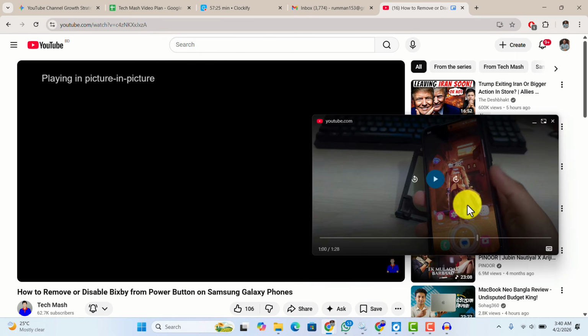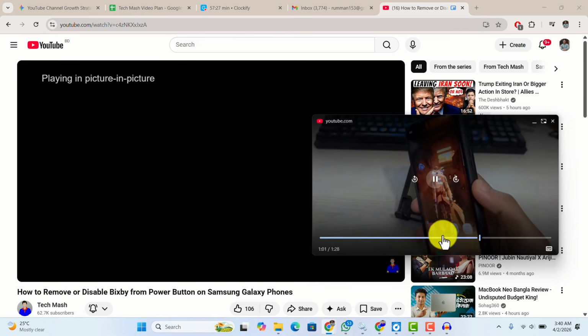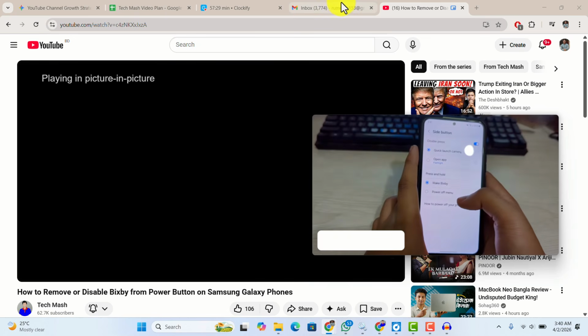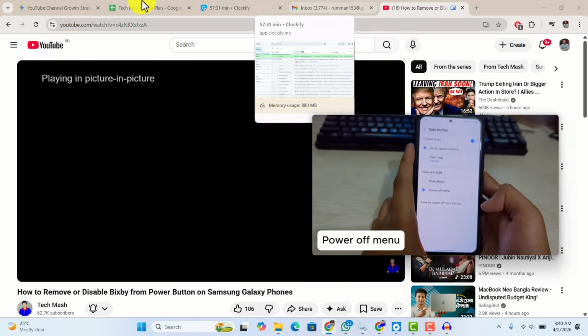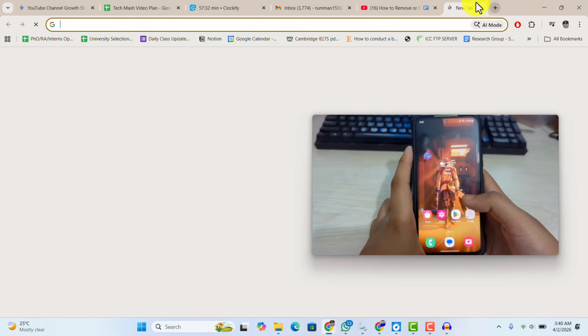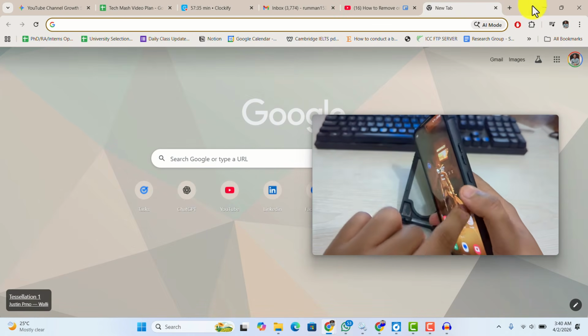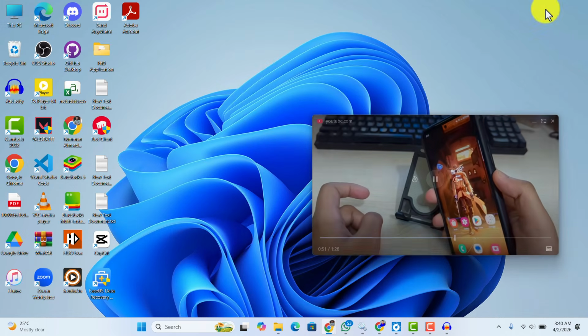You can switch tabs. So let me just show you. Here you can see that I am playing it. So you can switch to other tabs if you wish. All right, so let me just show you. Here you can see that I can browse my Chrome here.